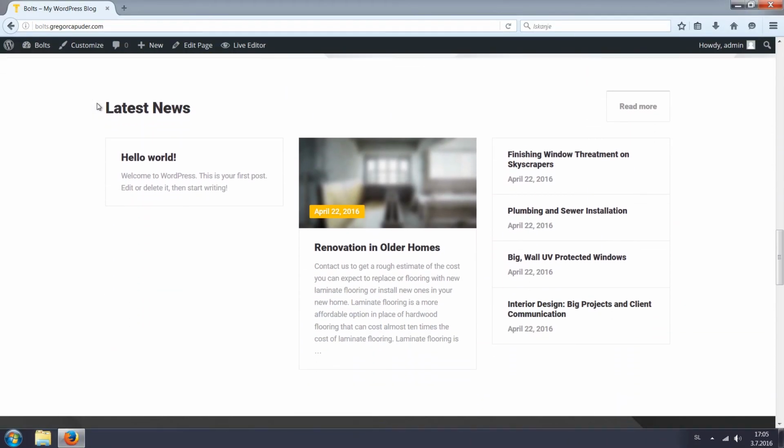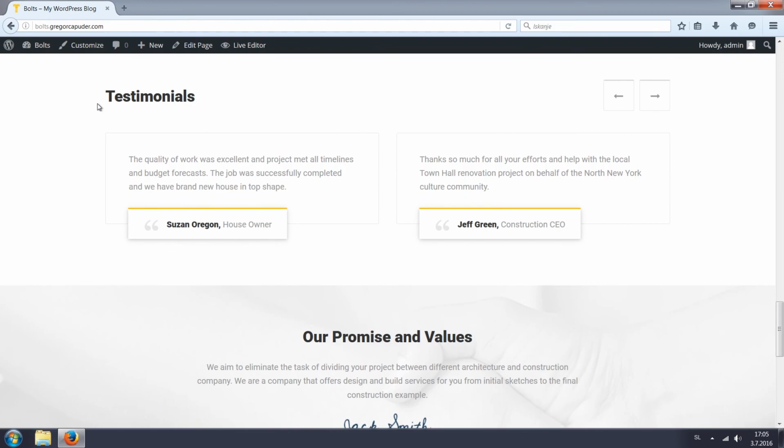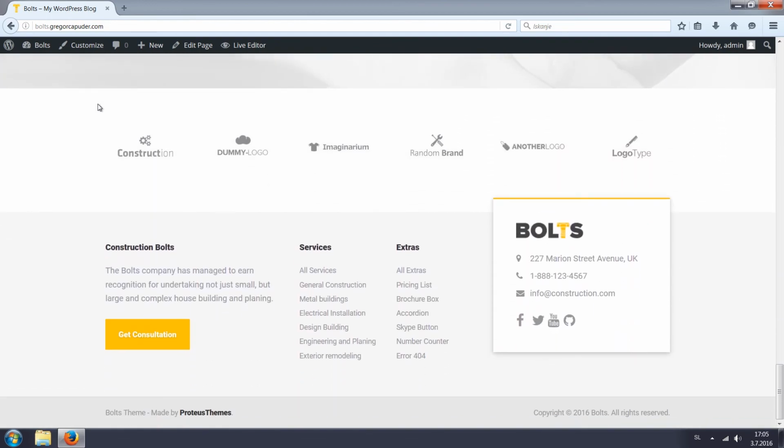You can now change the content and the feel of your site to your liking. You can change the logo, colors, layout, and much, much more.